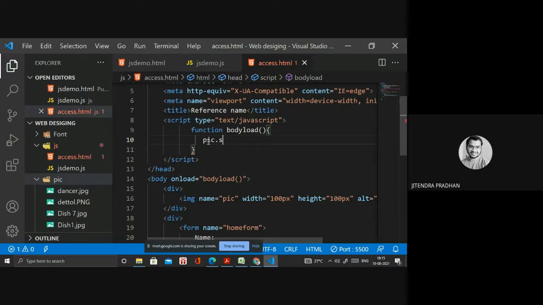SRC. Okay, let's class. Maze. Sorry, it's pick class. Condenser dot jpg.